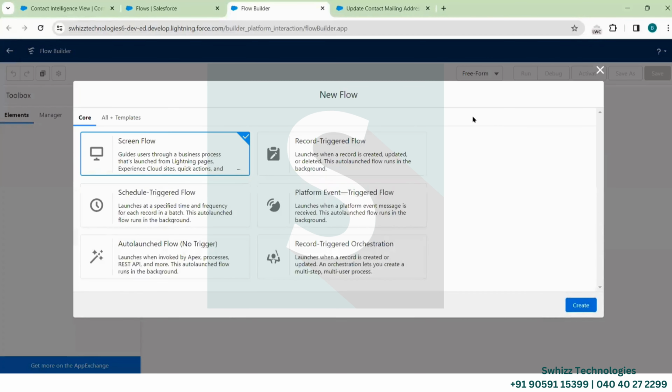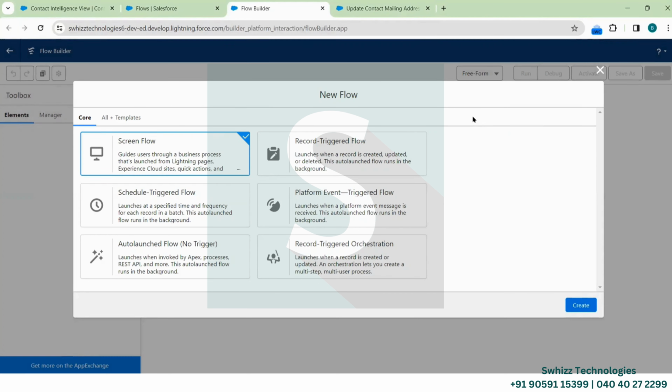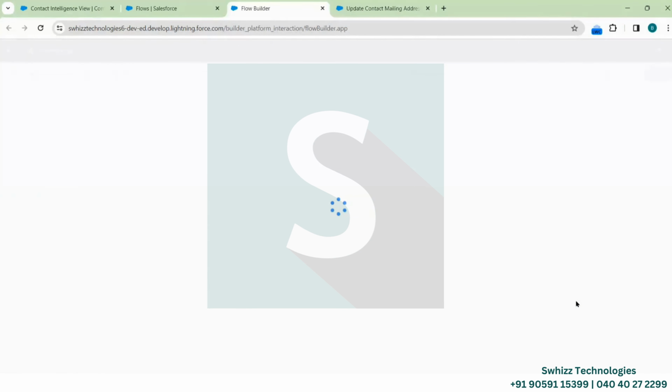Here my criteria is, we have the opportunity object, right? On the opportunity, we have one field called type. If the type is not equal to null and if the type is changed, I want to concatenate the type with the opportunity name. I want to show the opportunity name and then the type also in the opportunity name. So for that we will create the record trigger flow. Click on create.